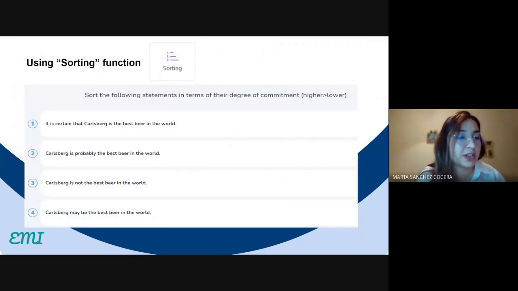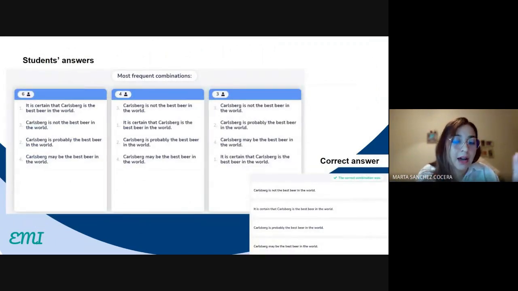Another interesting functionality is the sorting one, in which students can grade elements in a scale. And in this case, for instance, we have sort the following statements in terms of their degree of commitment from a higher degree to a lower degree. And this is how their results would be displayed. We have the most frequent combinations that they did, and you can also provide a correct combination.